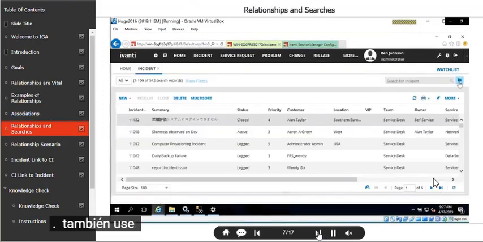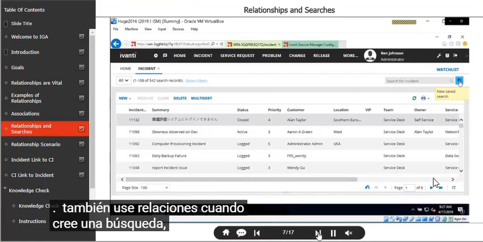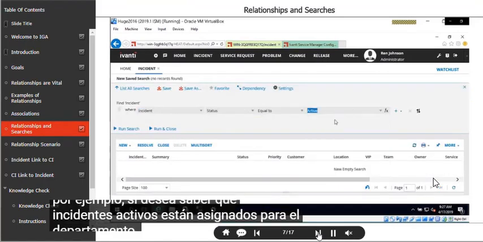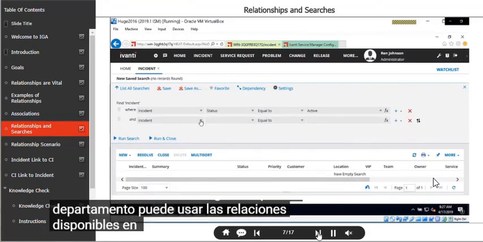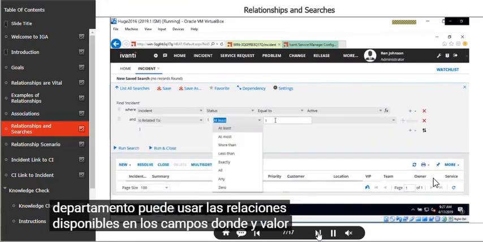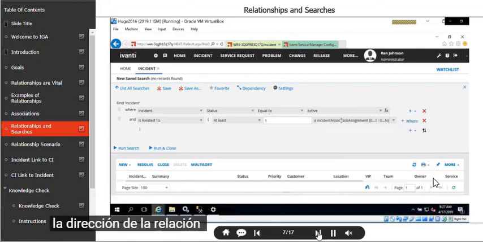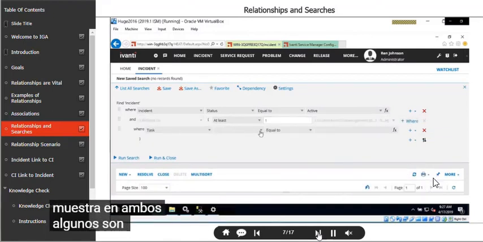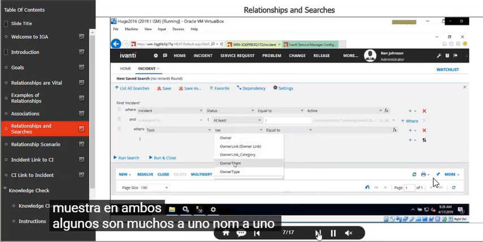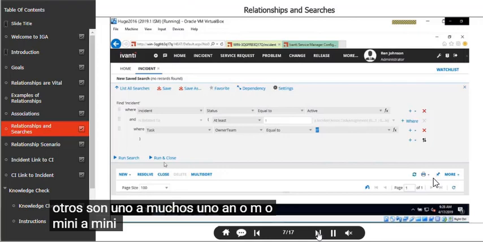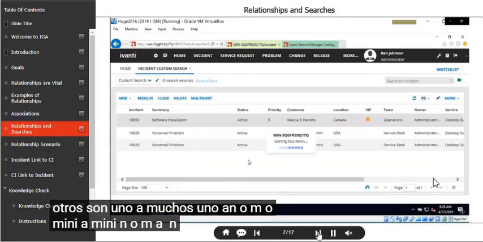You can also use relationships when you create a search. For example, if you want to know what active incidents are assigned for the IT department, you could use relationships available in the Where and Value fields. The direction of the relationship is shown in both. Some are many to one, n or m to 1, and others are 1 to many, 1 to n or m, or many to many, n or m to n or m.